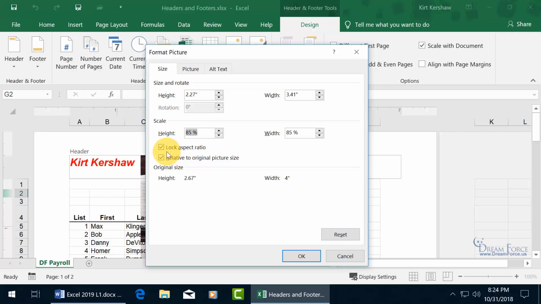85%. And because the lock aspect ratio is checked, when I do the height and I crunch that down, it won't squish them out and make them flat like a pancake. It keeps the width in proportion to the height with the lock aspect ratio. And that's there by default in any case. I go over more of that in my Microsoft Word training videos.